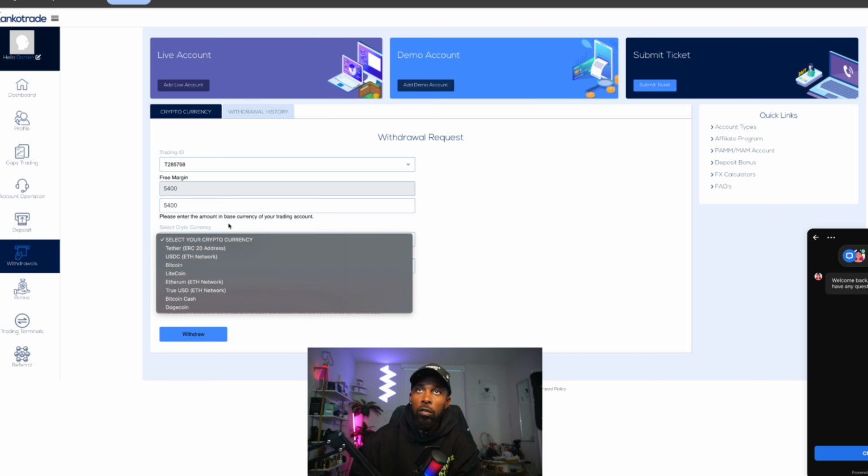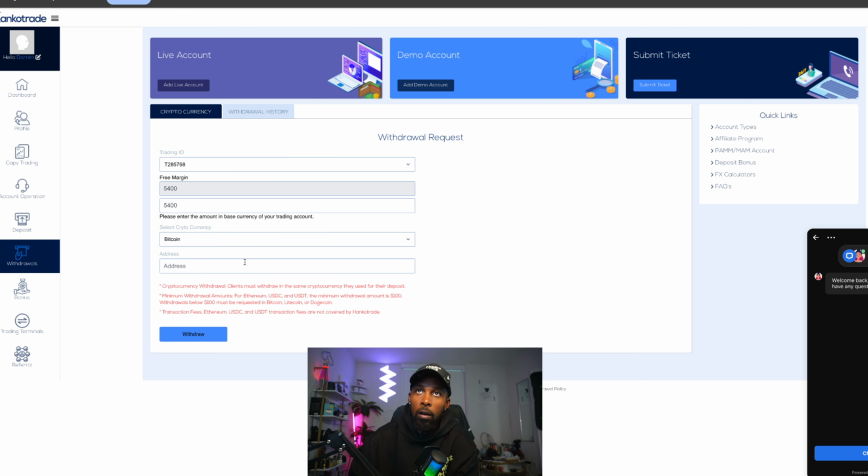And then you're going to enter how you want to withdraw. These are the options you have. You have Tether, you have USDC on the Ethereum network, you have Bitcoin, Litecoin, Ethereum, True USD on the Ethereum network, Bitcoin Cash, and Dogecoin. I'm going to be using Bitcoin. And then I'll put in my address here.